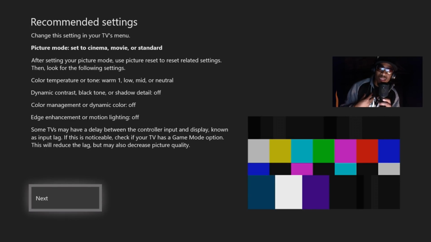I would do this on my television, but my video game is hooked up to a computer. That's why I'm just reading it out to you guys. But if you're on your TV, be sure to follow these steps. This is how you do it.